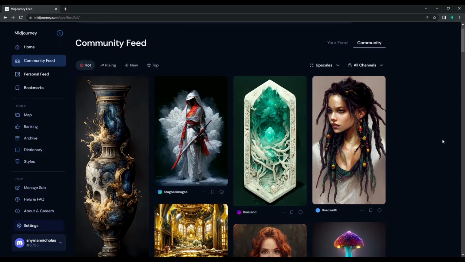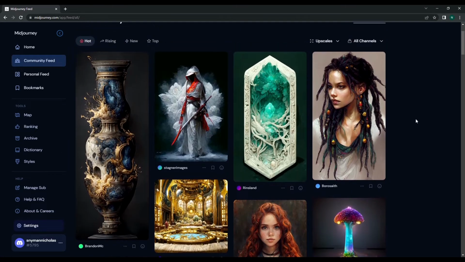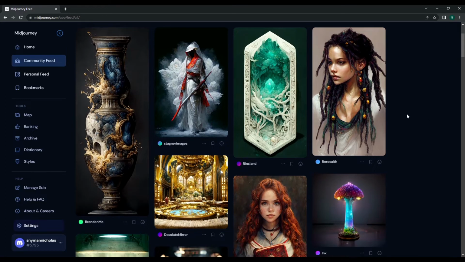A real artist would probably spend hours, if not days, creating something like this that's so detailed. And this AI just generates it in a few seconds, or a few minutes, which is pretty incredible. And it's all using prompts, like keywords, and I'll show you in a minute.